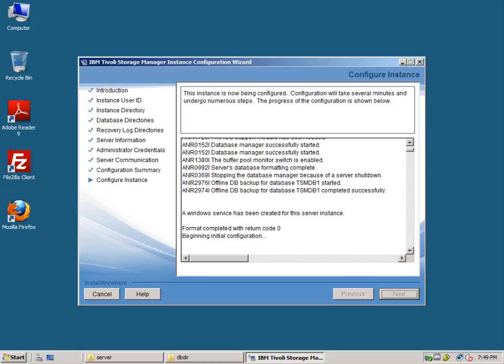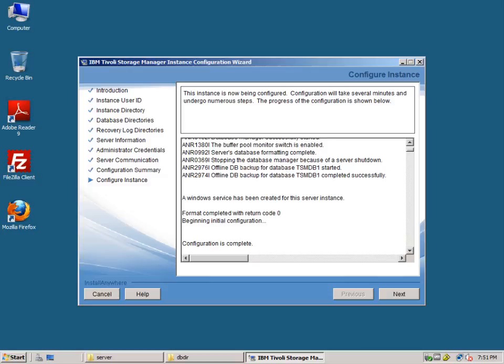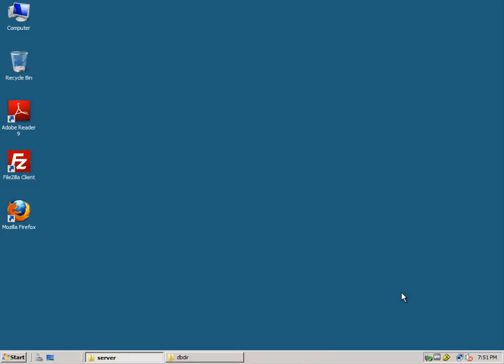And again, when it does get through, if you had any kind of errors, then it will show you some information so that you can follow up and correct those errors and correct the installation. So, your final screen will show a return code of 0, and then it says configuration is complete. Click Next, and you're done.